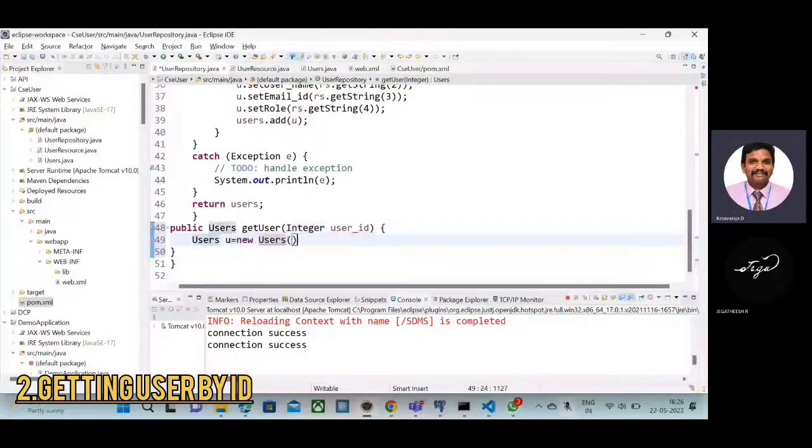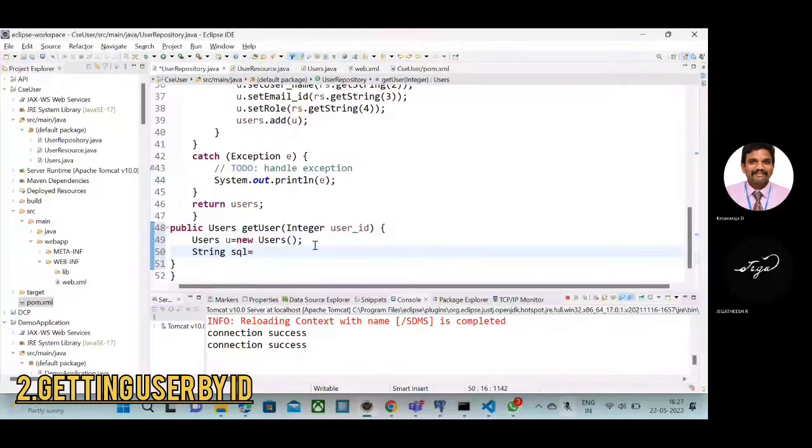So each and every user is stored in object u. Users u equal to new Users(); semicolon. And then I will write a query string SQL equal to double quotes, select star from users where user_ID equal to, then after double quotes plus, there is a concatenation operator plus user_ID.